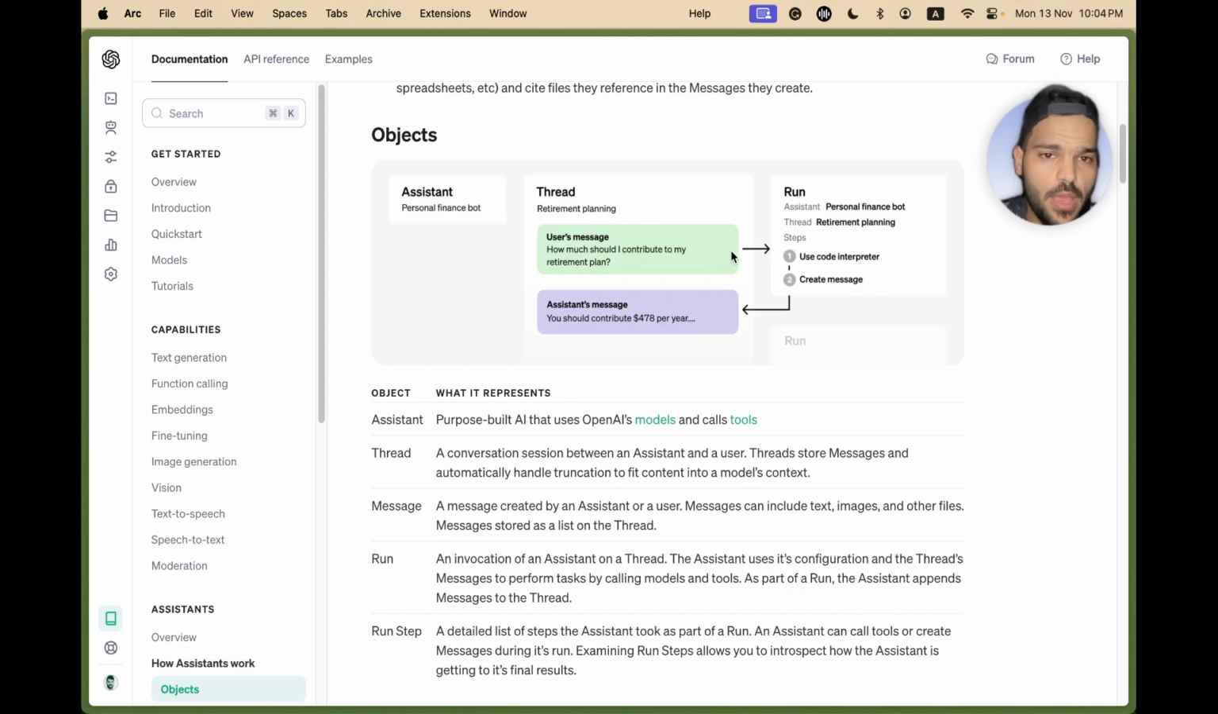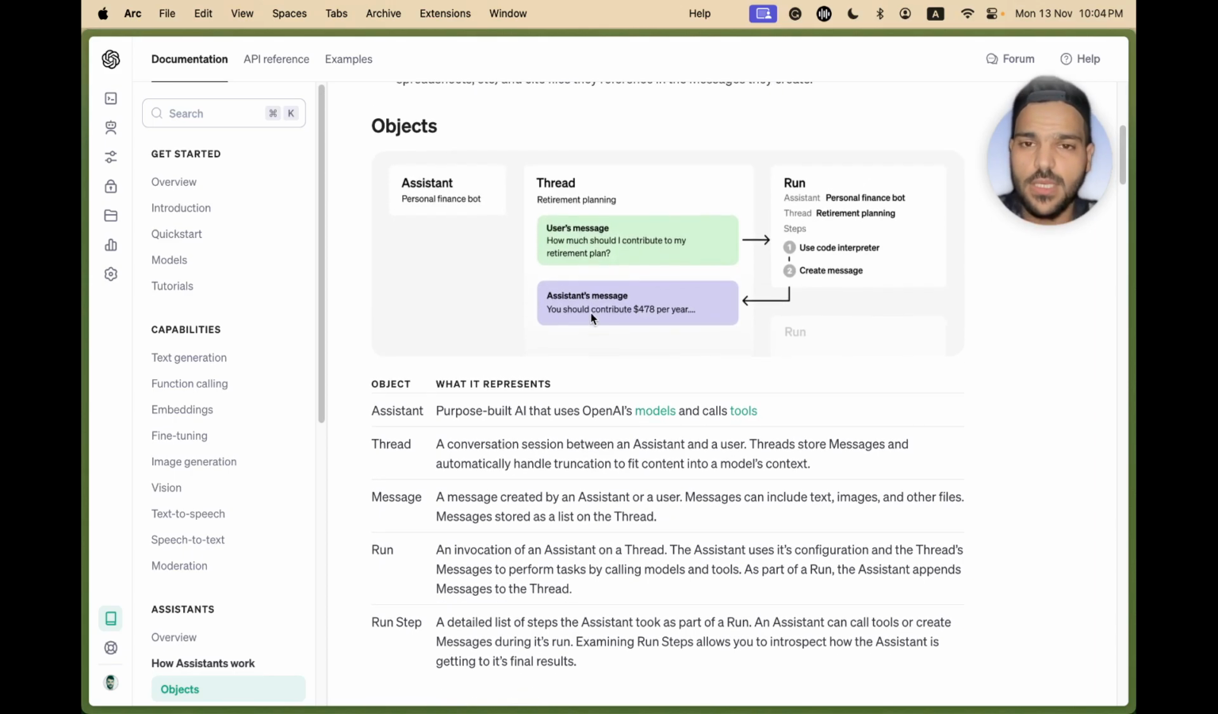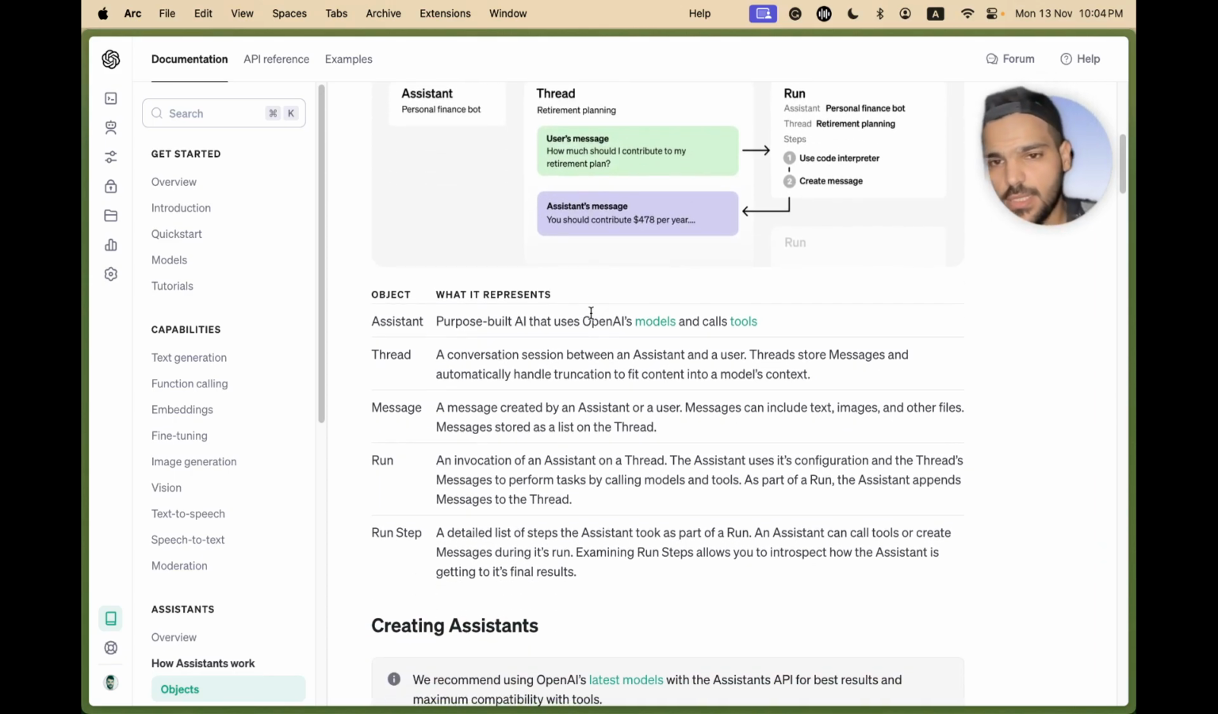Again, going back here, the user message will go through steps. Use code interpreter, then create message. The message will be sent as the assistant's message: you should contribute blah blah blah to the thread. Okay, sounds good.